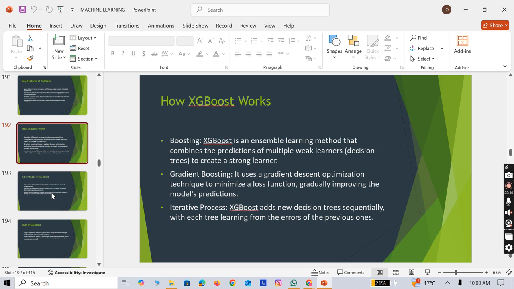Then why is it also powerful? It is an iterative process. It adds new decision trees sequentially, with each tree learning from the errors of the previous ones. So we do it iteratively until we are sure that the last tree has actually covered all the errors sequentially from the first tree.